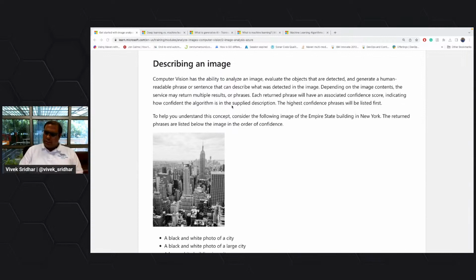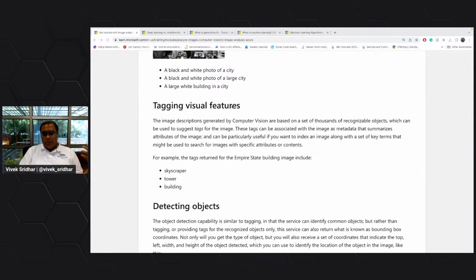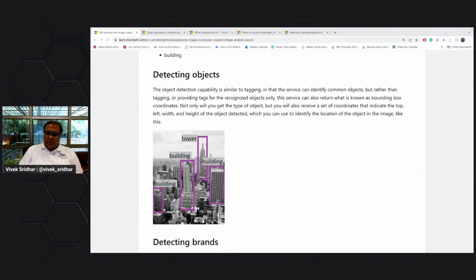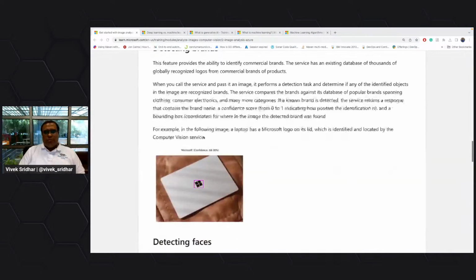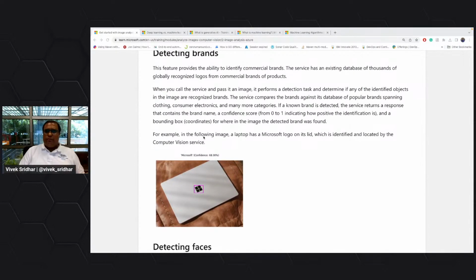It provides you a description of the image, and it provides tagging of the visual features. You can tag by identifying objects, detecting objects. You can say these are buildings, these are towers, so it can add tags to it. It can start identifying things related to the image, the objects in the image, and it can also identify brands. There are a couple of brands already there. So computer vision provides an already pre-built model. You can also build models, and I'll talk about that as well.